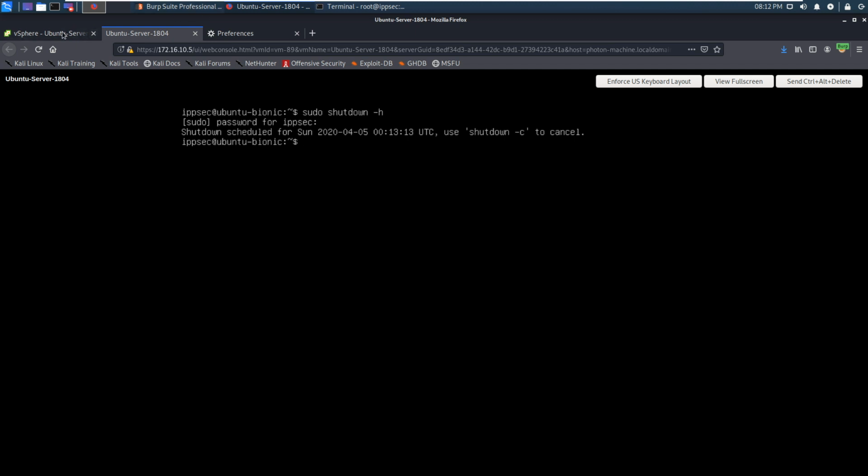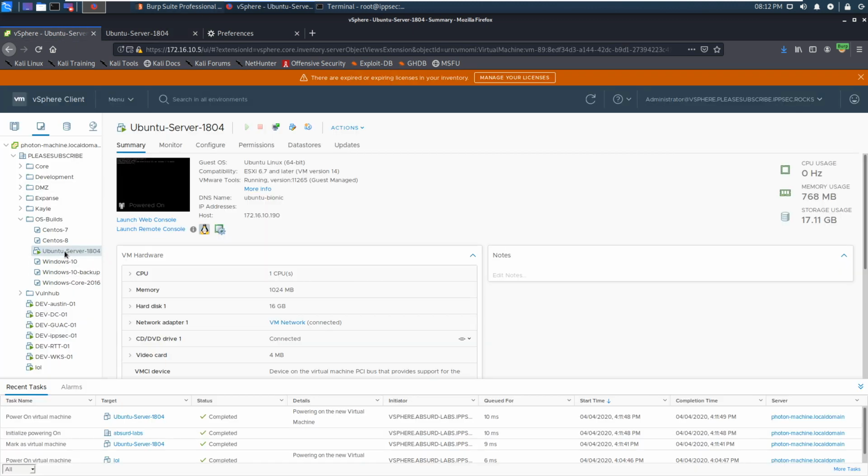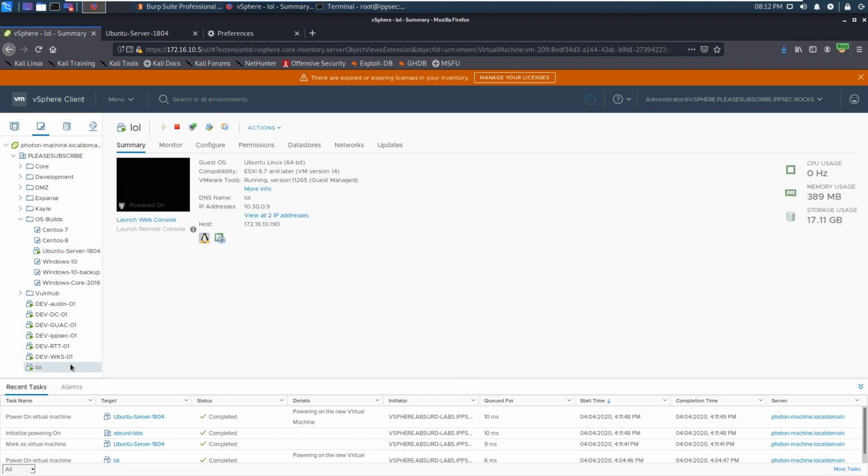vSphere is an ESX management utility. It allows you access to some API to do some things. So what you're about to see is we're going to have a script that will automatically build us a Linux box.